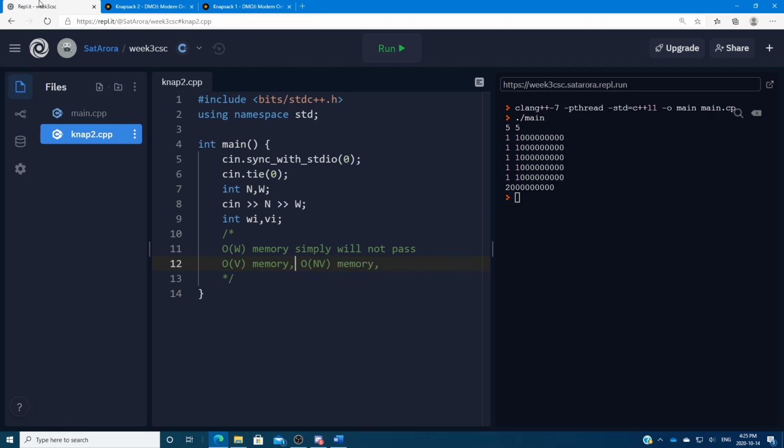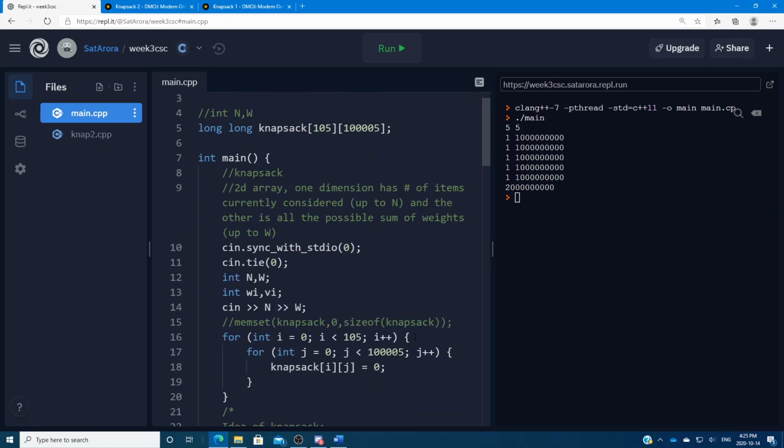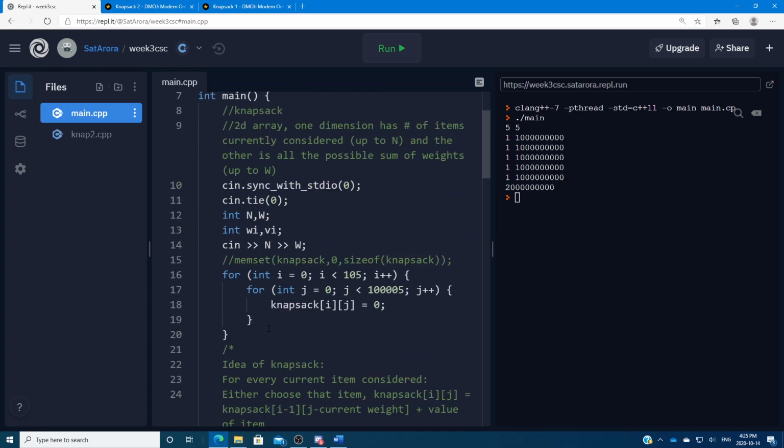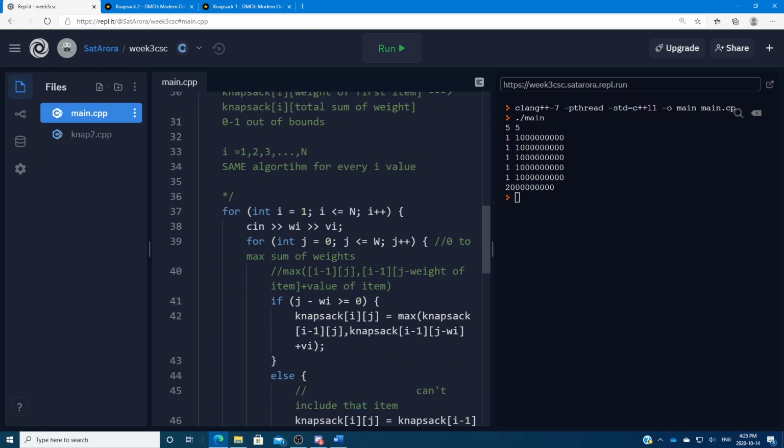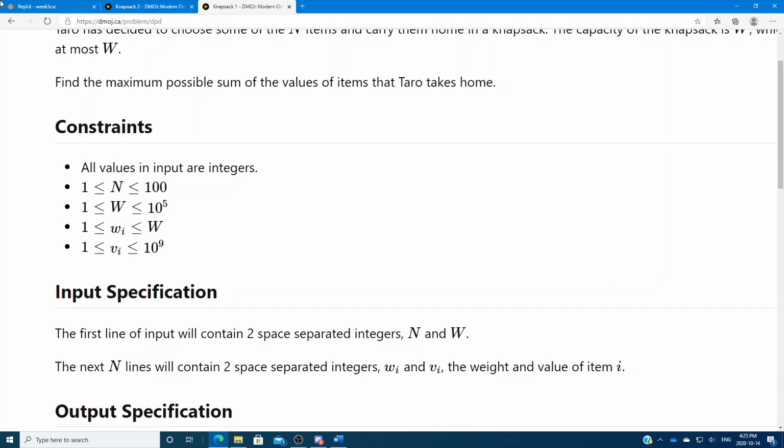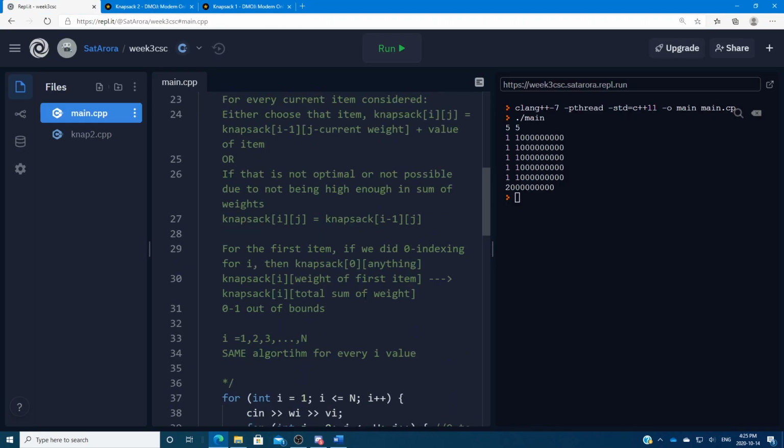O of V memory or O of NV memory, where V equals the sum of the different VI values. So this time, instead of trying to do everything all at once, like how I was able to just take in the input and apply it right away, I'm actually going to store all the weights and values.